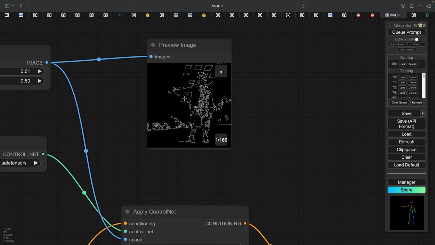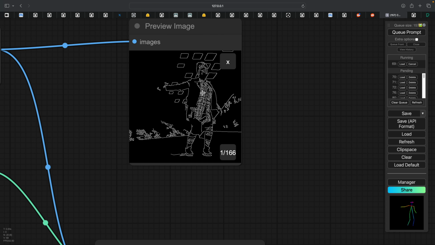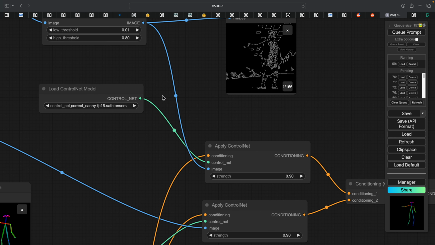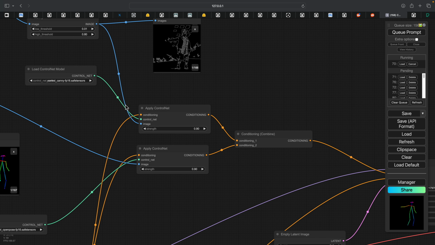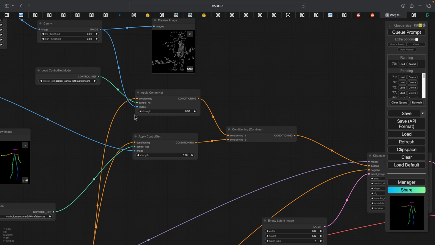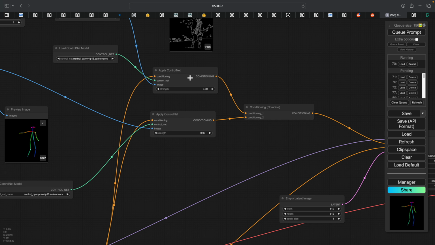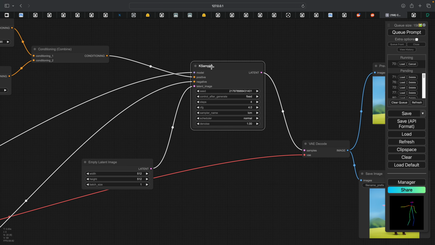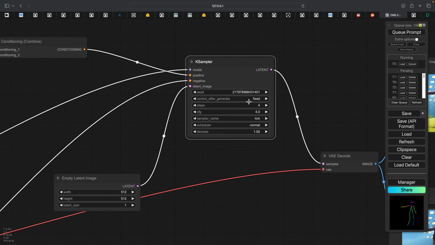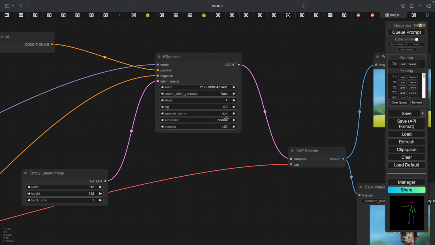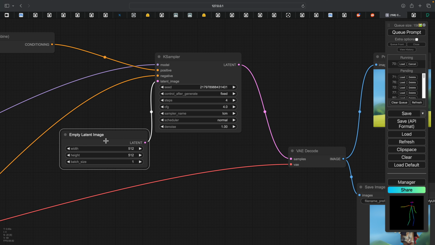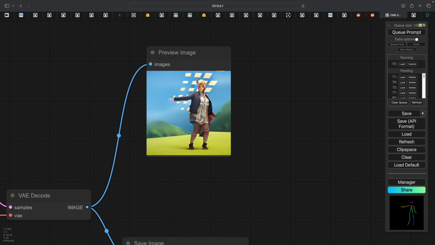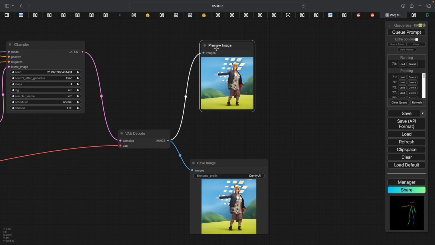we get this result. This is a Canny result that's more or less outlines, and then I'm using ControlNet Canny, and I'm applying ControlNet and combining the conditioning and then sampling it with seed set to fixed, steps set to 4. I can make this a little bit higher to get better quality images, using the LCM sampler because it's a little bit faster. My latent space image is 512 by 512, and this is the result. This is the preview and the saved image.